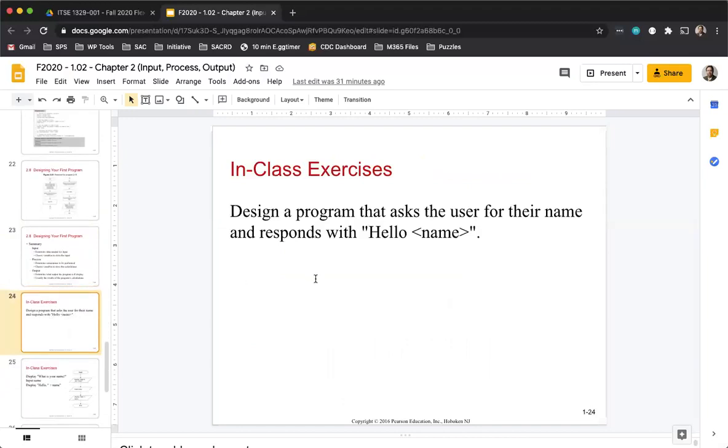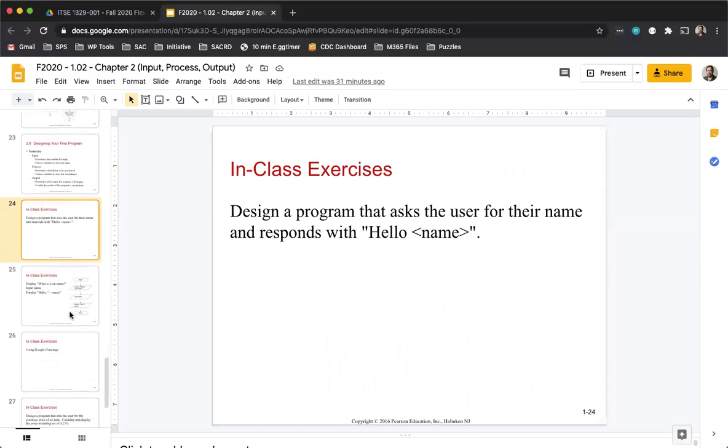So here's some examples. I'm going to use this opportunity to show you the design tools that we use to create flowcharts and pseudocode. Okay, so this is the challenge. We want to design a program that asks the user for their name and responds with hello name.